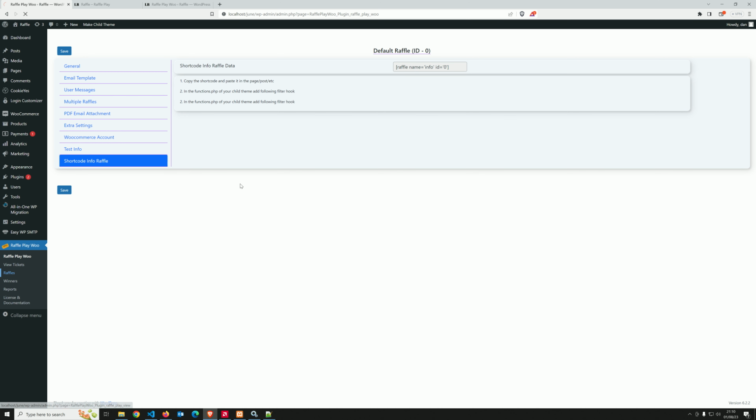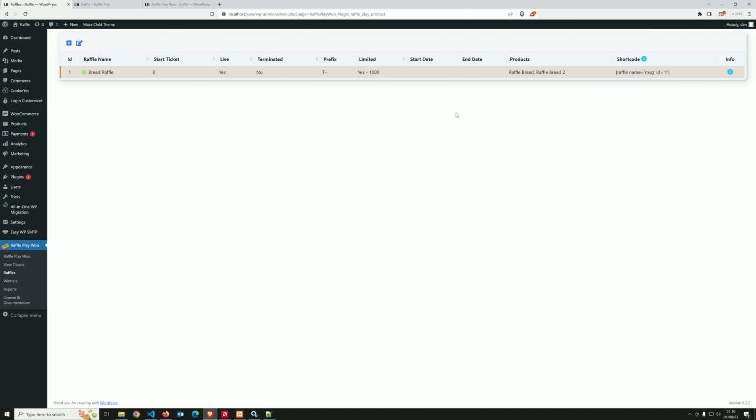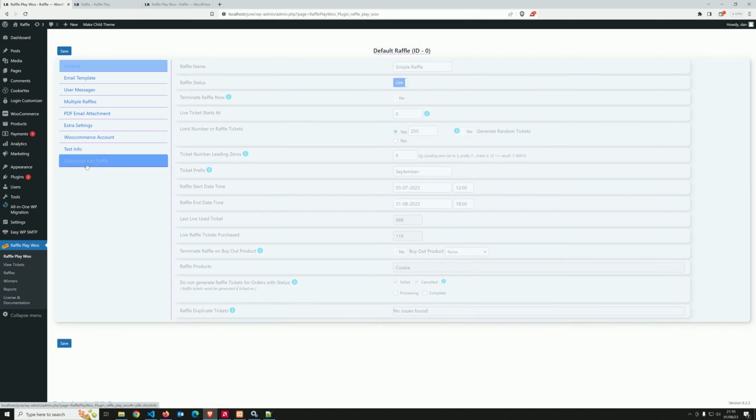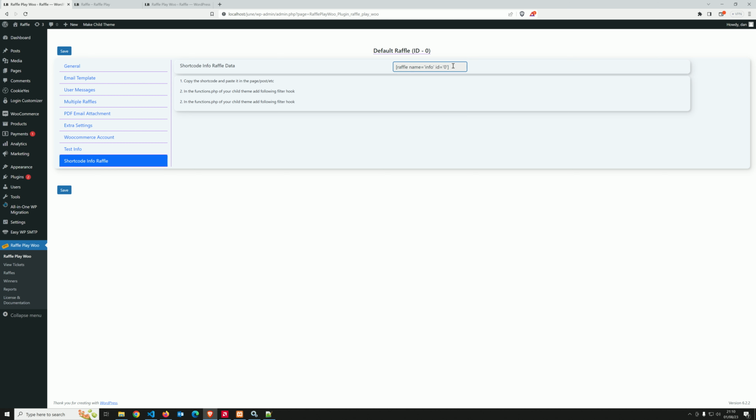I have another raffle set up here, but if I want to get all the information for this raffle, I have to pass in the ID of 1. If you look up there on the tooltip, on the top, it says ID 1. So I get back here and the shortcode for the raffle, which is going to give me the information for the default one.